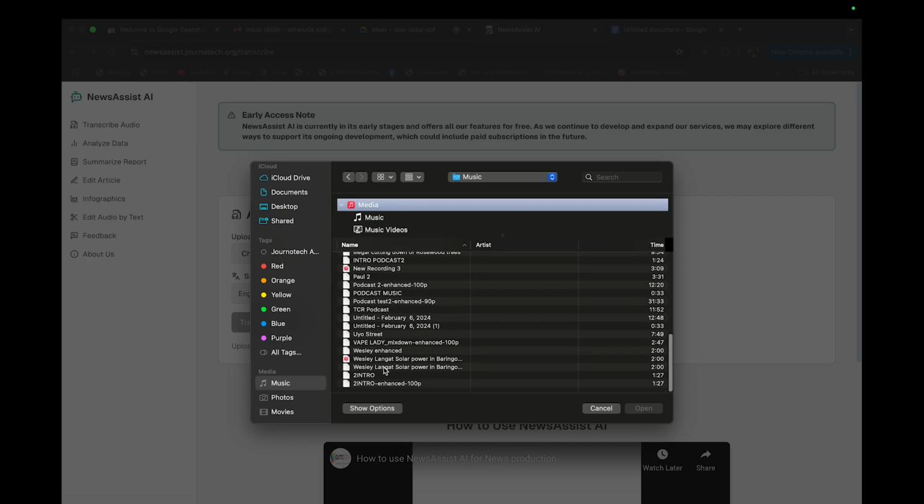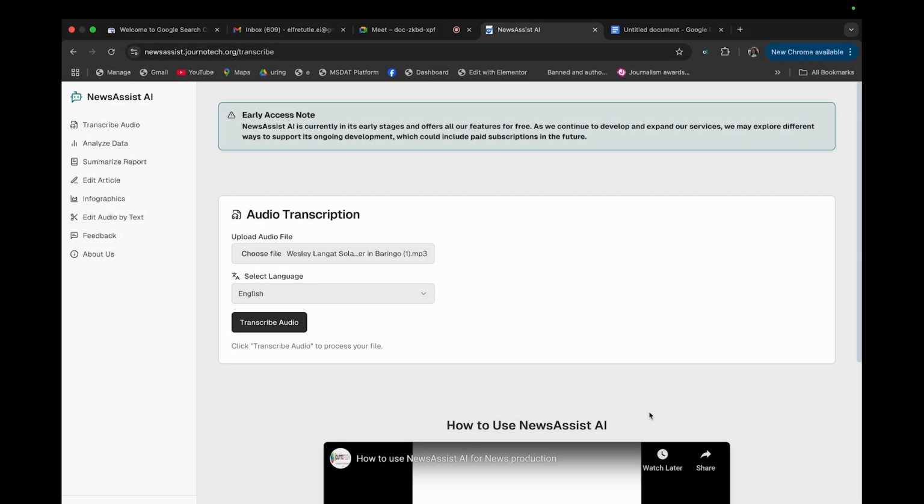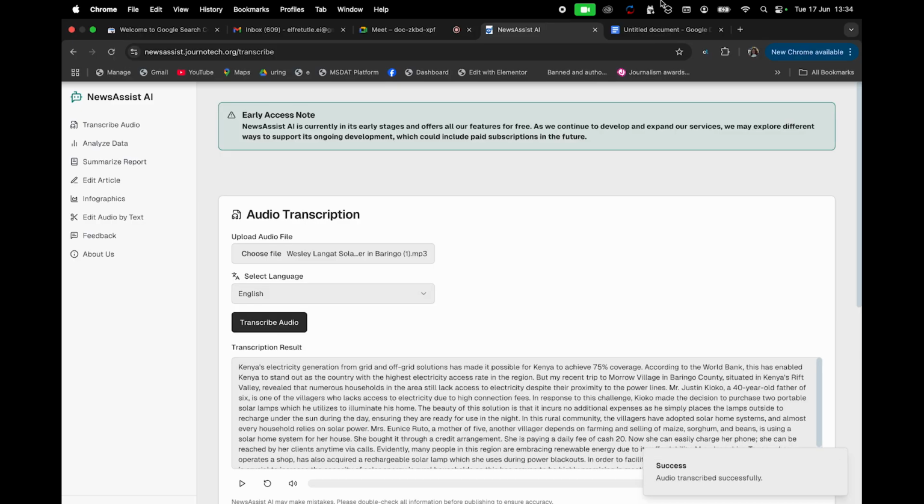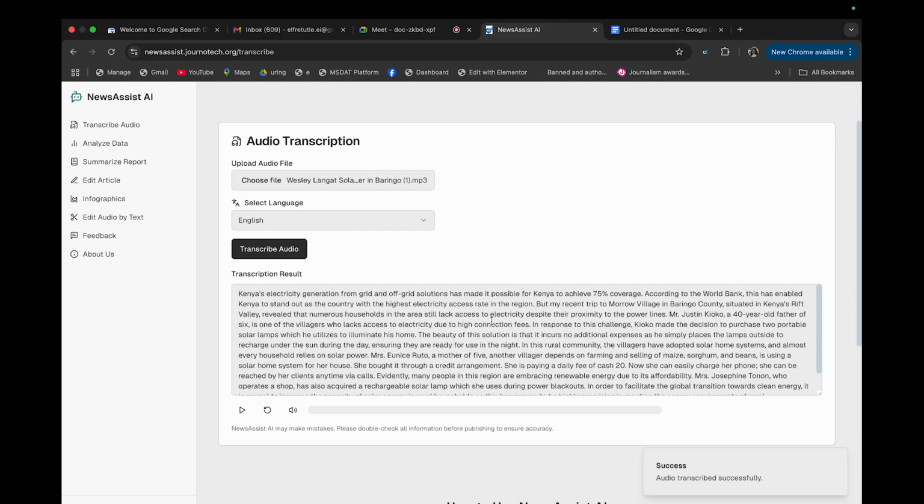So the first one, I'll just take a 2 minutes video. You can take more than that, depending on the package you're using. For now, it's a free package, so you can upload up to a 30 minutes file. Once you click open, as you can see, it has opened. You can then click this transcribe button. This is a 2 minutes file, so in less than 1 minute, it has brought you the full audio.